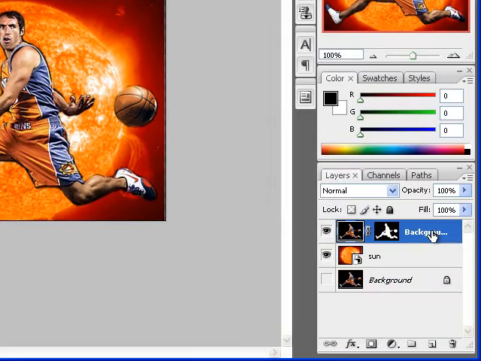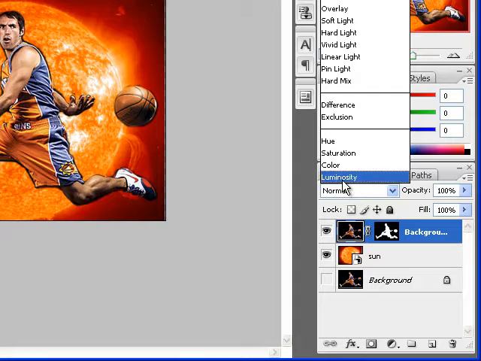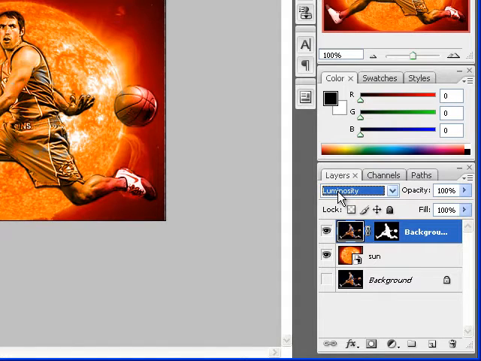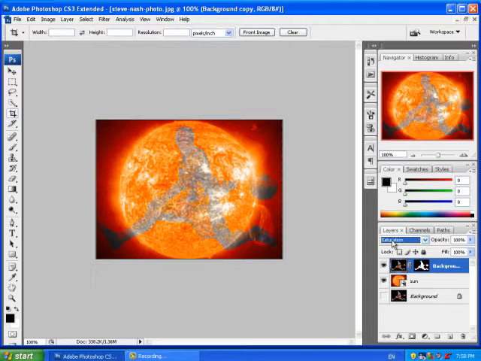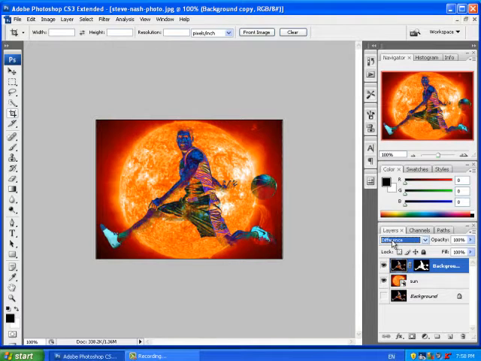Now I'm going to click on the top and I'm going to show you something called blend modes. These are the blend modes. Right now it's on normal. So you just start and put it on luminosity, and you see it gives you a certain look. And I'm going to take the roller on my mouse and I'm just going to roll through until I find one that I like.